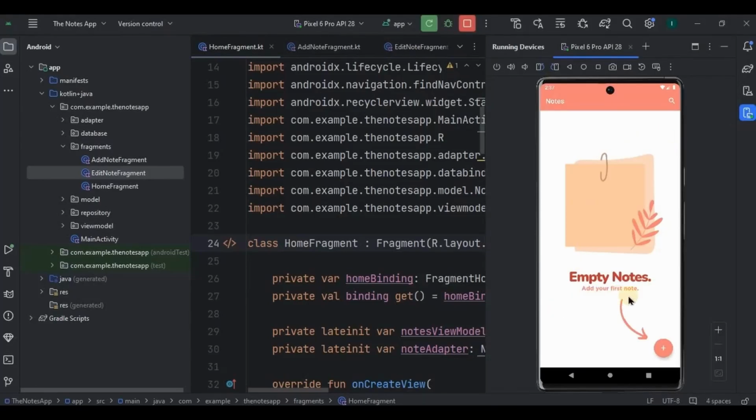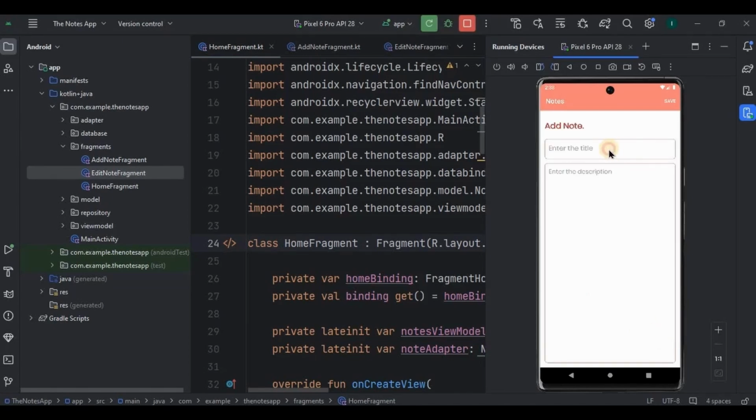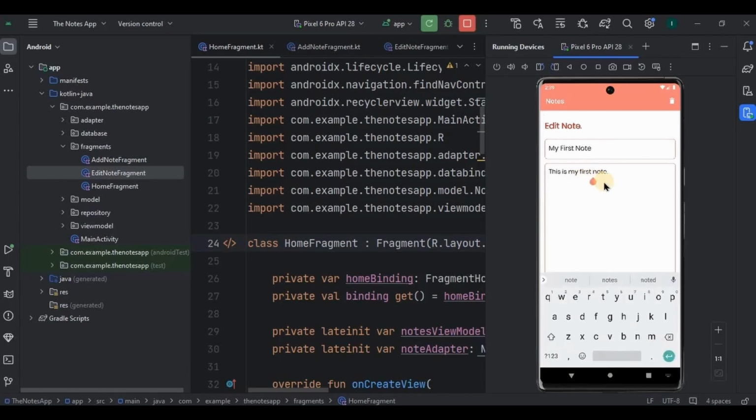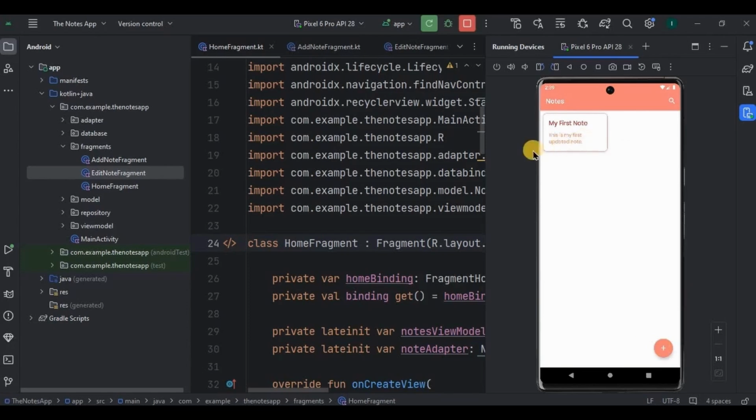See, there are no notes available, so it shows the empty notes image. Then we will add a note. Let me quickly write title and description. And now I'll click on save menu. And see, it says note saved. And also it is displayed in a staggered layout. Cool, right? Then I'll click on it to edit the note, write something and click on Fab. See, the note is updated and also back to Home Fragment.